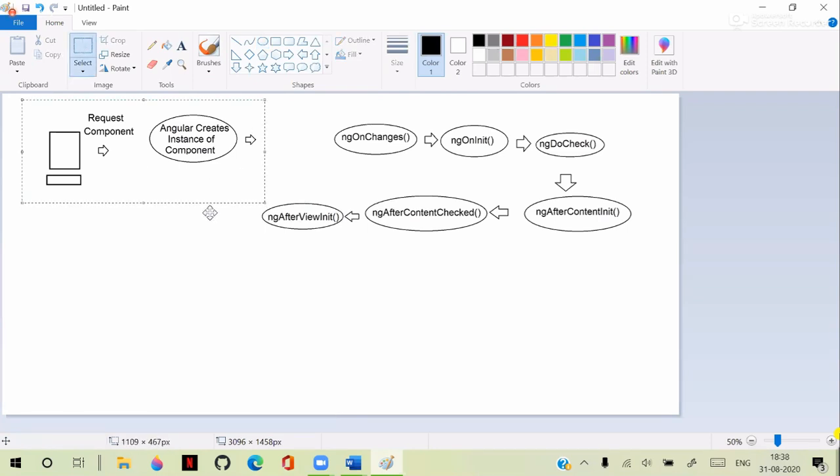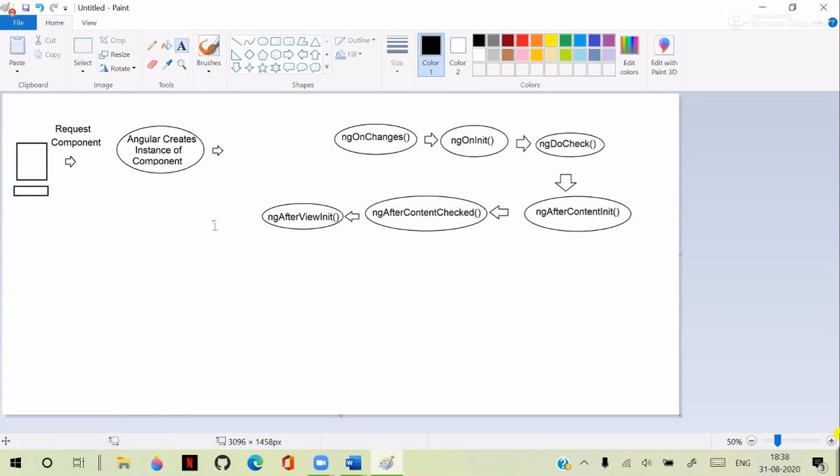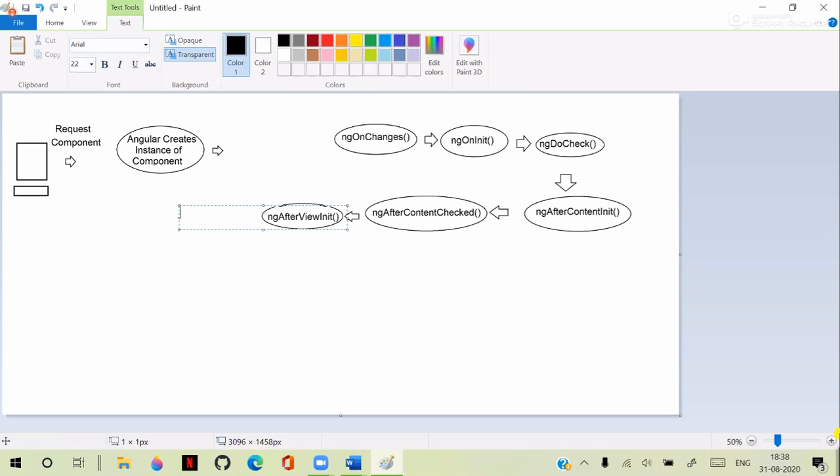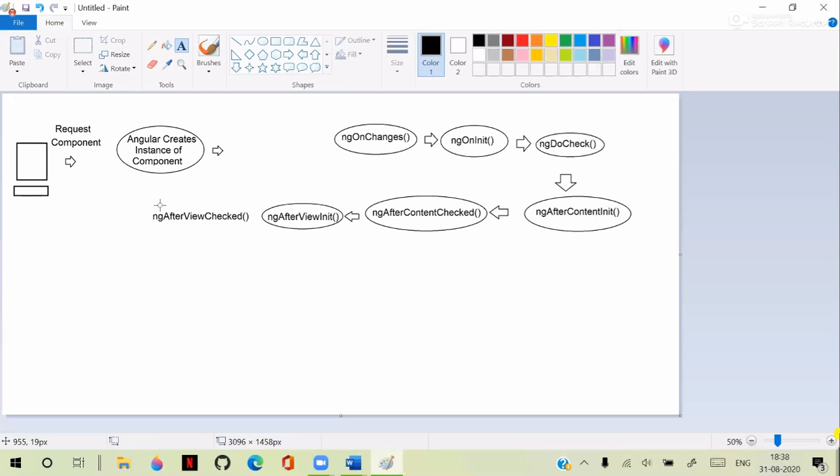Keep this aside. Now one more option that happens here is ngAfterViewChecked. ngAfterViewChecked will fire up. And this is the last event that fires up before destroying. Now, what happens here? Just the cycle. Okay, that's the last event that fires up. Fine.